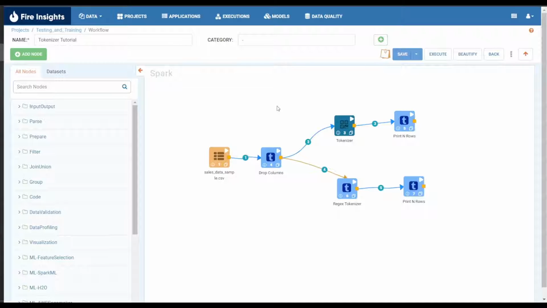In this tutorial, we will cover how to use the Tokenizer and Regex Tokenizer nodes. The Tokenizer node converts text to lowercase and splits it on whitespace to produce a wrapped array. The Regex Tokenizer allows more advanced users to define regular expression patterns to split the selected text.